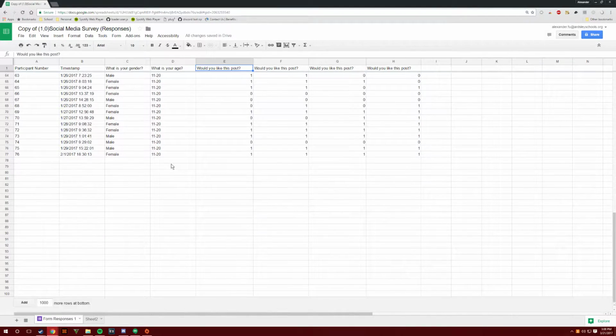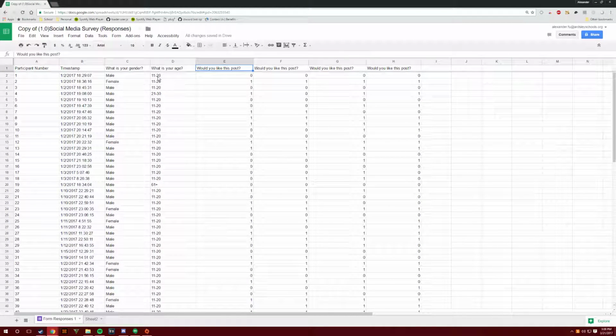Over here is the gender and their age. So these four columns don't really matter too much to me, so today I'm just going to be showing you guys if you have data like this, zeros and ones. It's not that hard. Basically what I did was I just made the zeros as no, as to not like the post, and 1 as to yes, like the post. So it was pretty easy for me to do that.